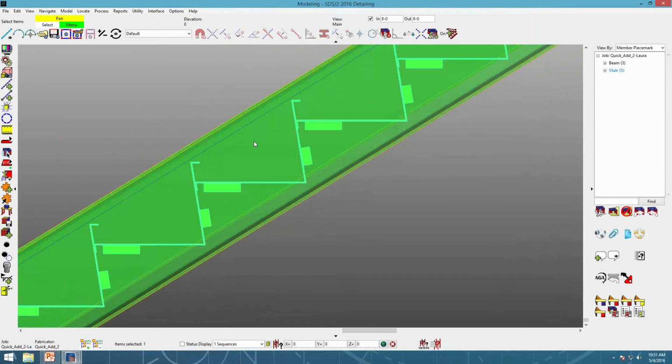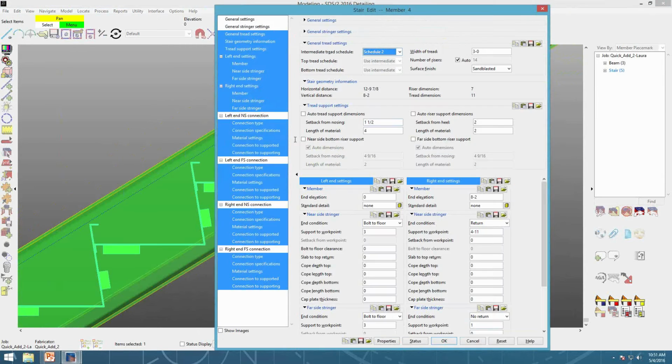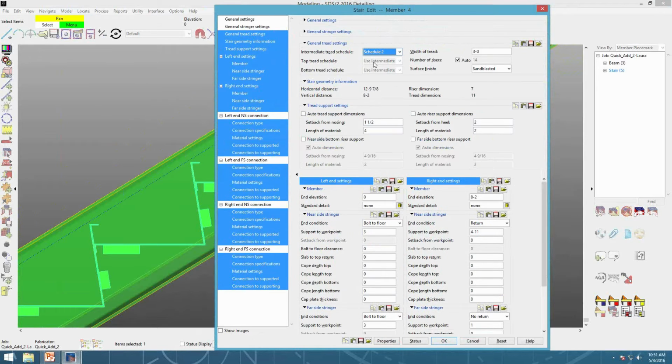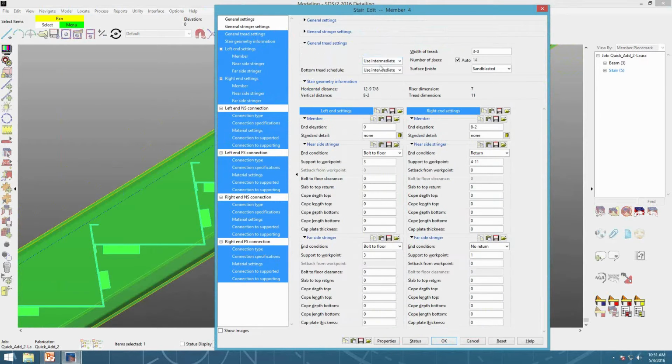Another option we have is the grading. Nothing really has changed in the grading. I'll just change this to Schedule 3. Now you do notice once I change that to Schedule 3, so I had it at Schedule 2 and this was grayed out. If I change this to Schedule 3, which we'll come back to later, you do have the option for your top tread schedule. You can mix those and your bottom tread schedule. Right now, if I drop this down, it only has Schedule 3 available.